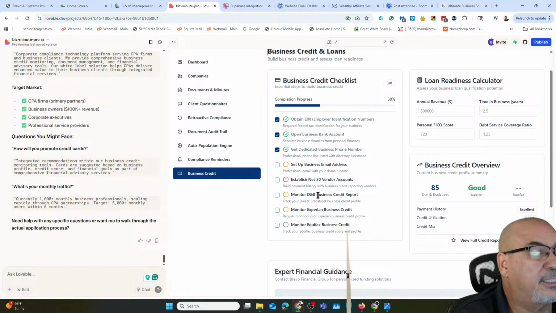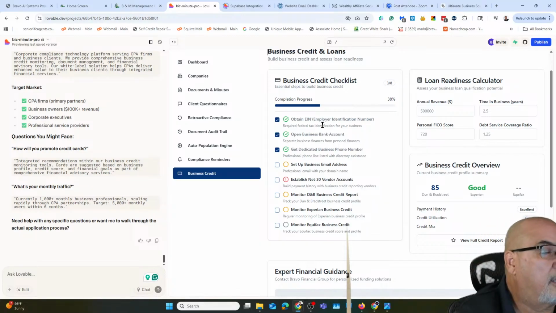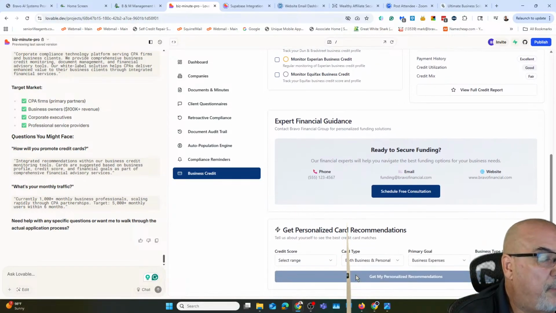It has a list: open your bank account, get your EIN number, set up your business email. It goes through all these things. Now, what I'm going to do is make it so everything's clickable, right? So you just click and boom, you end up where you get your EIN number. And that's what I'm trying to do right now. And then I'm contacting some banks. I'm actually going to add some credit cards in here.